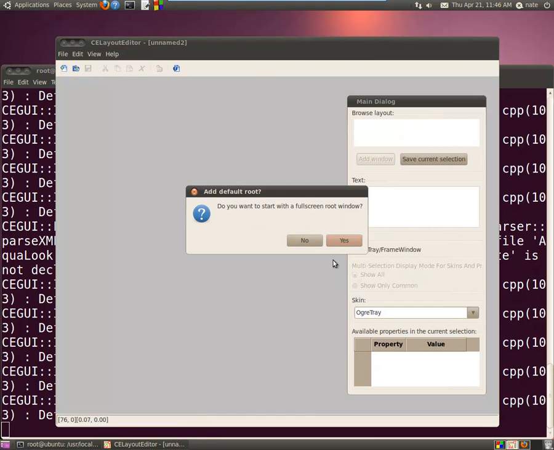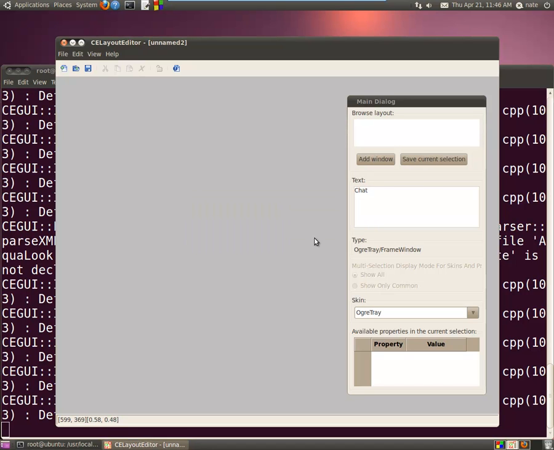Sure. Alright, so do you want to start with a full screen root window? Basically, do you want your game to be full screen or not? If that's a yes, then you're going to say yes there. If it's not, you're going to say no. Typically, for editors, you're going to say no. And for in-game, you're going to say yes, because you do want full screen most of the time for in-game. I'll also say, I don't know, maybe I'm going to do the editor part of this or whatever. Who knows? I'm going to say no to that. Okay.